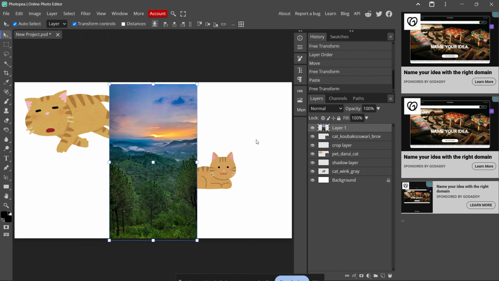So to recap, you can add a new image in Photopea by dragging and dropping it into the canvas, using File and Open and Place, or copying and pasting it directly from your clipboard. If you want the fastest method, drag and drop is usually the easiest. If you want a more traditional menu-based method, use Open and Place. And if you're working with web images or screenshots, copy and paste is a great shortcut. Hopefully this made Photopea a little easier to use.